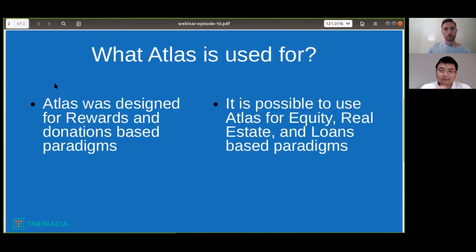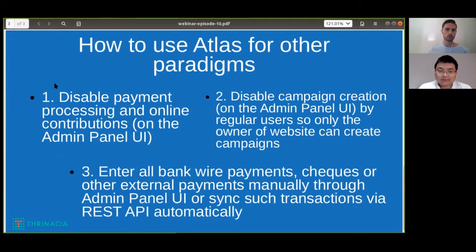So Atlas is originally designed for rewards and donations-based paradigms. With that said, though, it's also possible to use the platform for equity, real estate, and loans-based paradigms. What you would have to do is disable the payment processing. So that means that users, when they come onto your website, won't be able to actually contribute to any of the campaigns. You're also going to disable the campaign creation.